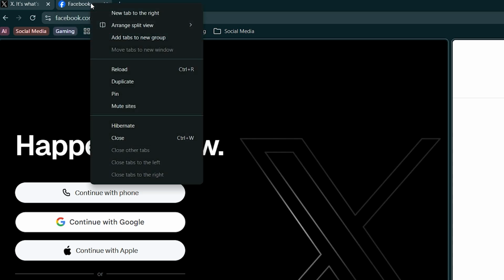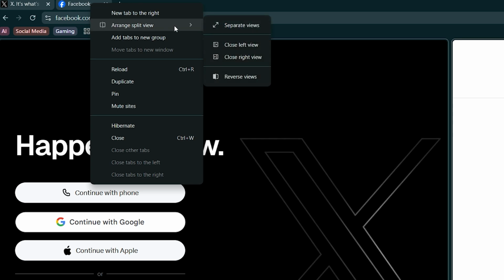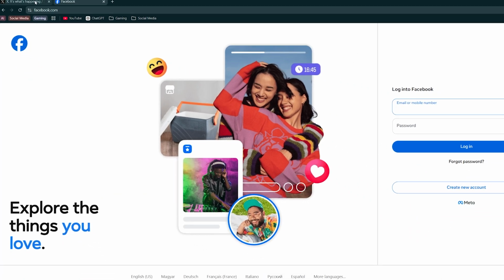If you no longer want to use Split View, you can easily separate the two tabs again. Just right-click on one of the tabs, hover over Arrange Split View, and click Separate Views. This will return both tabs back to normal individual windows so you can continue browsing them separately.